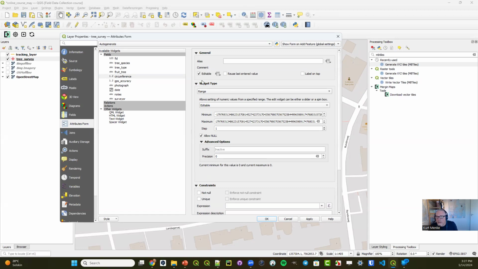And with range, you have 3 different forms that can take. Editable just allows the data collector to enter a number on their keyboard. Slider will be a slider bar between a min and max value, and dial will be a dial. I'm just going to choose editable here, and I'm going to enter just a min and max.